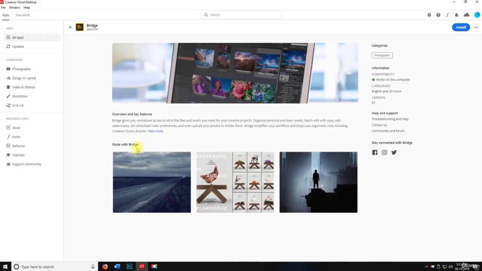This is Bridge, okay? So you can centralize all your content with Bridge. So think of Bridge as kind of like a folder with all your content in it.